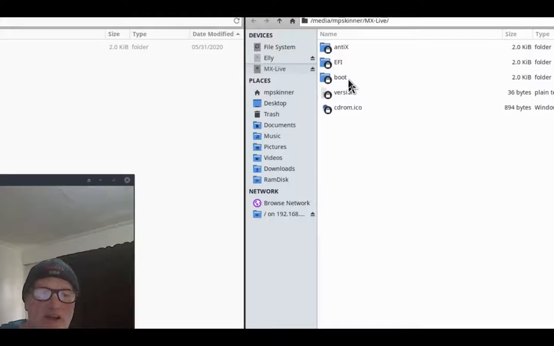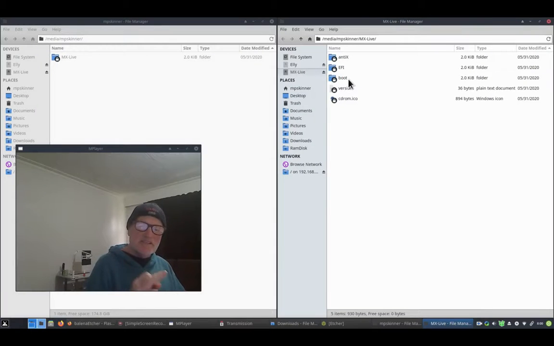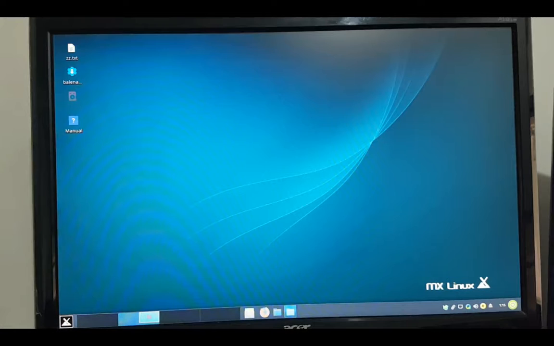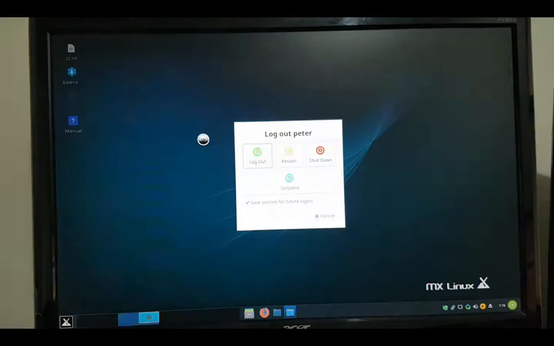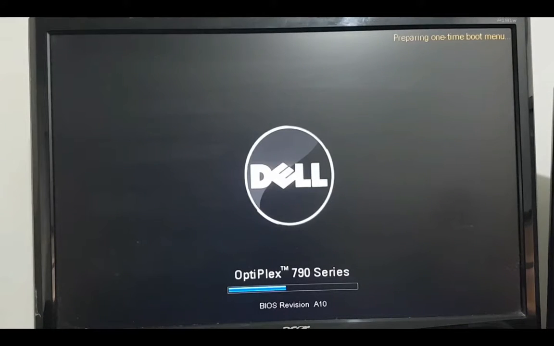There's your ISO. Now it's time to go into the BIOS of the destination computer where the Linux operating system is going to be installed. Put the USB drive that's got the ISO on it into the computer that you want MX Linux to be on and reboot that computer. Restart. Now be ready with your finger on the keyboard. In my case it's going to be press F12. Ready to press F12. F12, boot options.